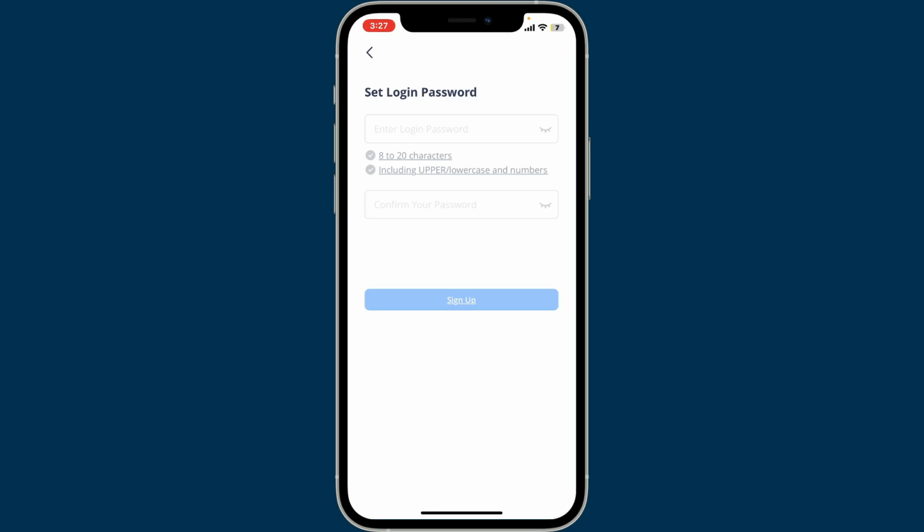Type down a login password, make sure it is strong and it has 8 to 20 characters including uppercase, lowercase and numbers. Re-enter the password once again in the next field and finally click on sign up.